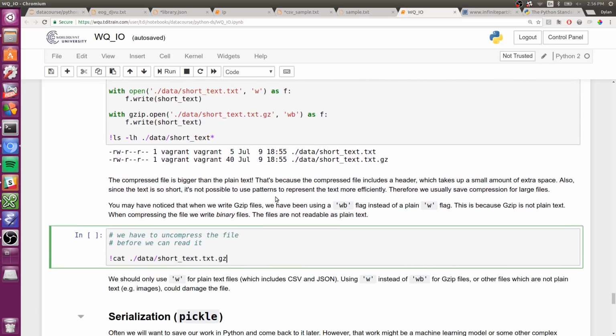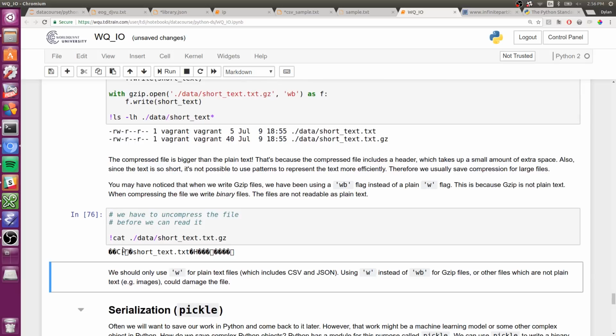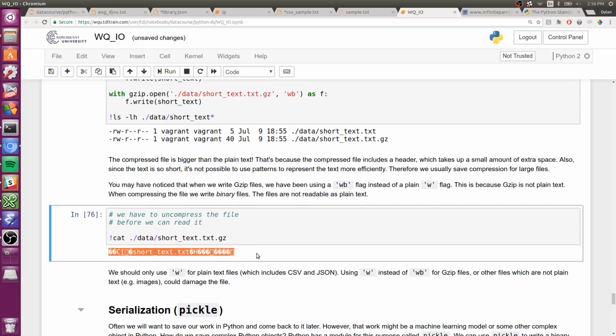So if we inspect the file, we can actually see this header. The file is kind of gobbledygook. It's nonsense because it's not a plain text file. It's a binary file. But there is a header here, which includes a plain text representation of the name of the file.